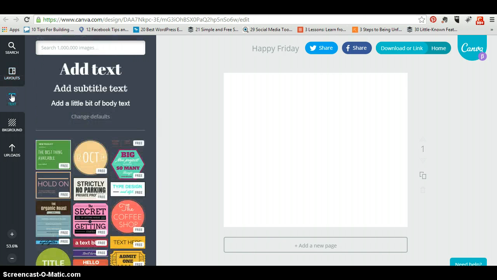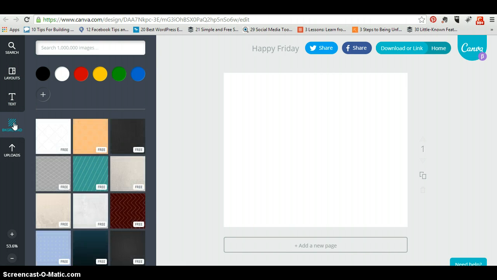If you click on text, this is where you can add text, you can add lines of data, or you can pick one of the objects that they've designed for you. You can change the wording and the font. If you click on background, they have solid colored backgrounds or other backgrounds that have designs in them. If they say free, they're free, and if they don't, then they cost you $1 a piece.